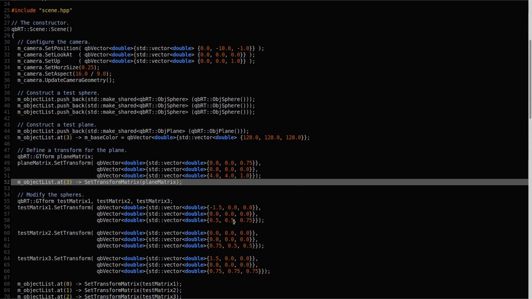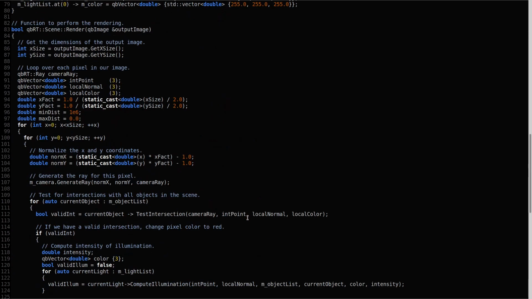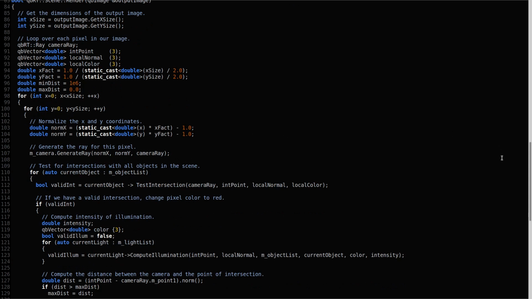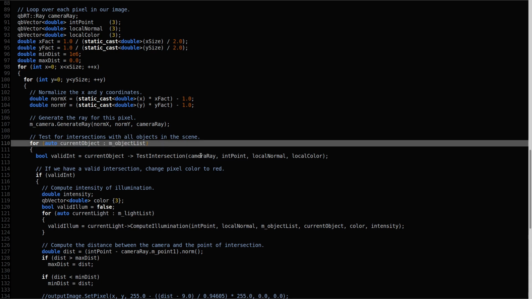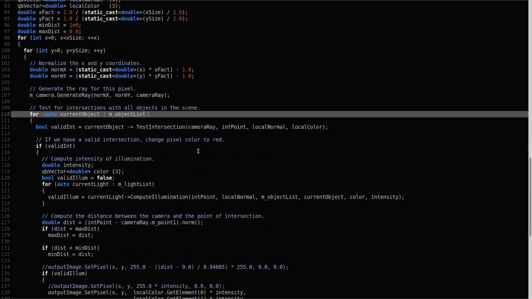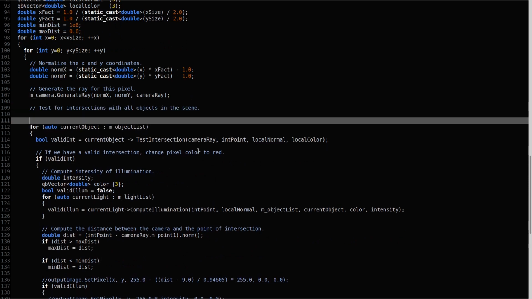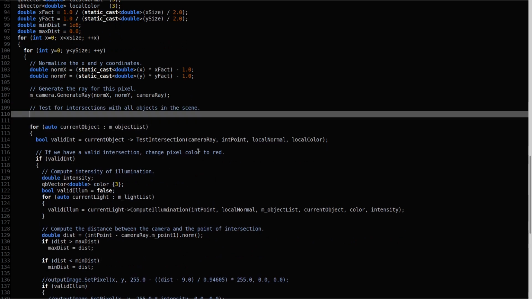Now, to do that, we have to do a significant, or reasonably significant rewriting in our code. So I'm still in scene.cpp. We're not changing anything anywhere else for the moment. And we want to come down to this bit here. So after we have our X and Y, come down, generate ray, and from here onwards we are going to change things quite significantly.